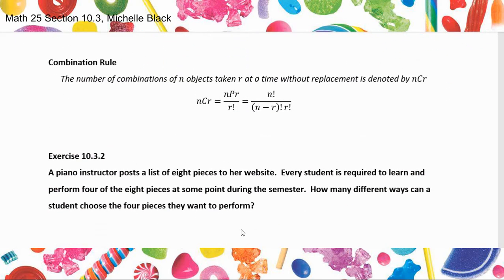The combination rule. The number of combinations of n objects taken r at a time without replacement is denoted by nCr. Looks familiar, looks like our nPr with permutations. nCr is equal to nPr divided by r factorial. Or if we write out the whole formula, n factorial divided by n minus r factorial times r factorial. Just like I said for nPr, I would say n pick r. For nCr, I'm going to say n choose r.